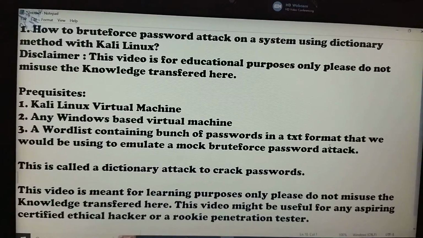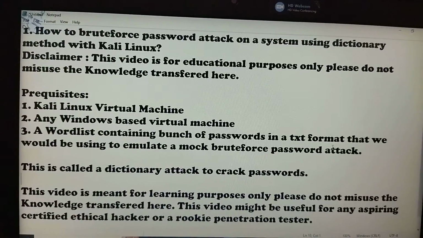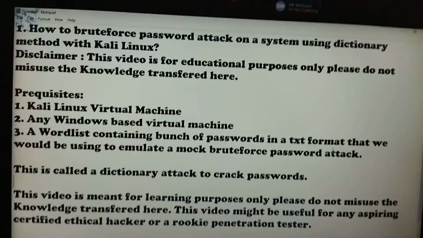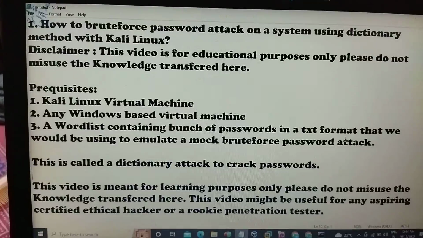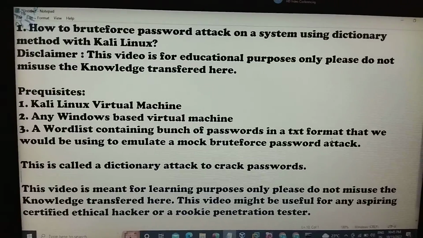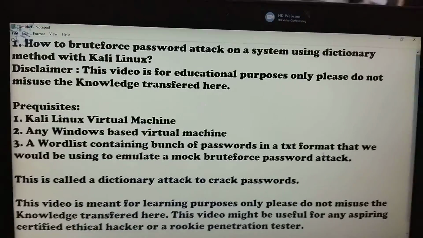This stuff is explained in the first part of this video tutorial. And let me quickly begin with the demonstration of how to carry out this brute force password attack successfully on a system that you own. So I am currently going to do it on my router.